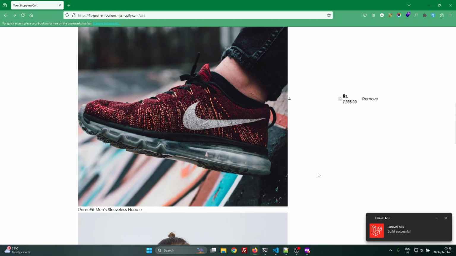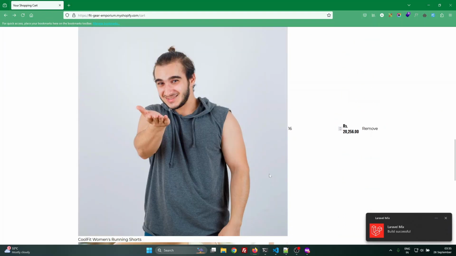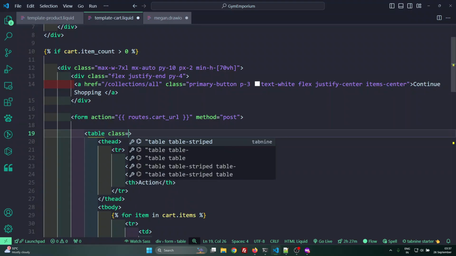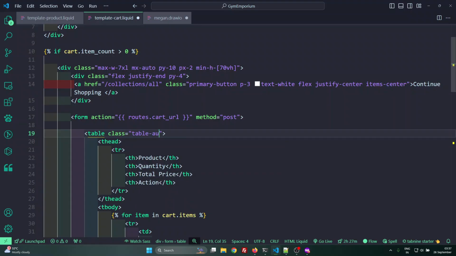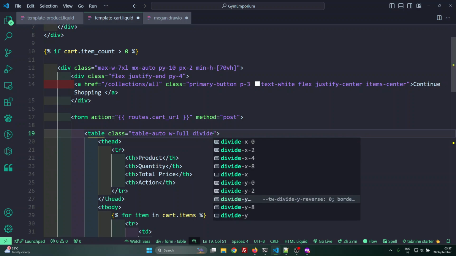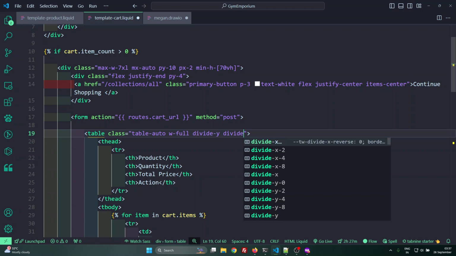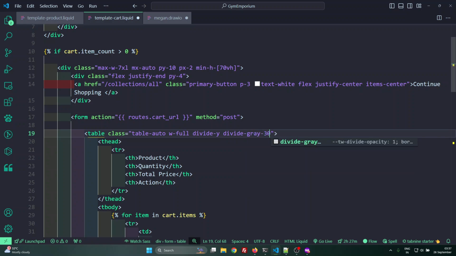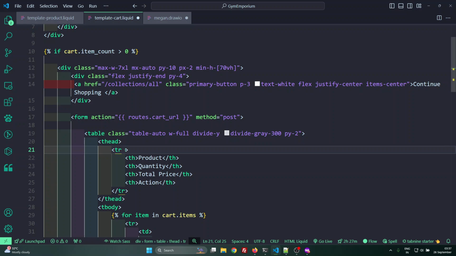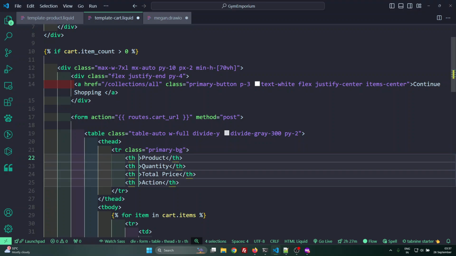Okay, so we have everything here, and now we are going to style this. So for the table, let's add some classes here. Let's say table-auto and w-full, and we can use divide-y, and divide-gray-300, and we can add py-2. For this tr in the thead, let's add a primary bg class here. Let's say this, and for the thead, let me paste the classes here.